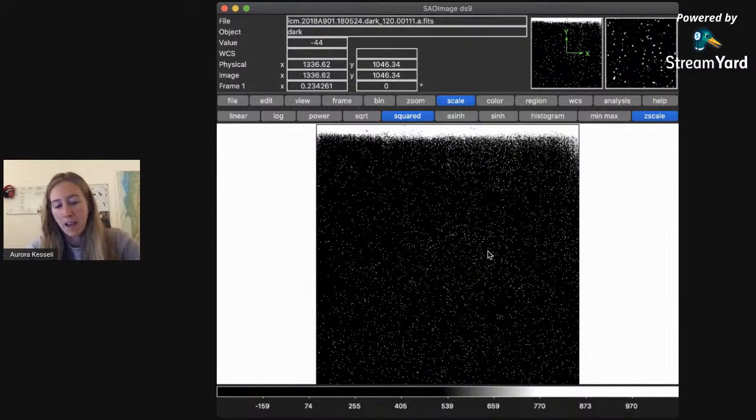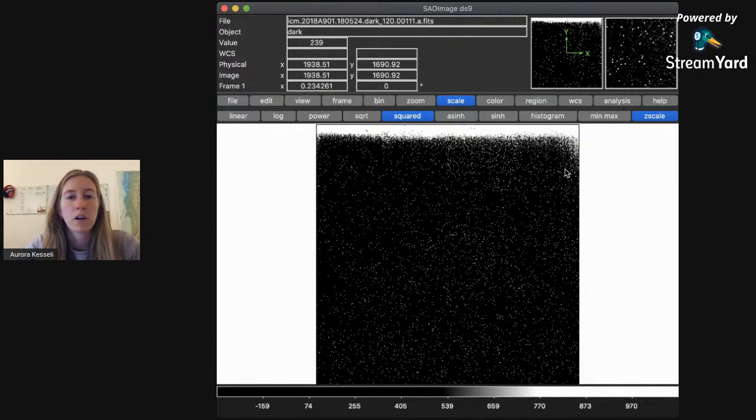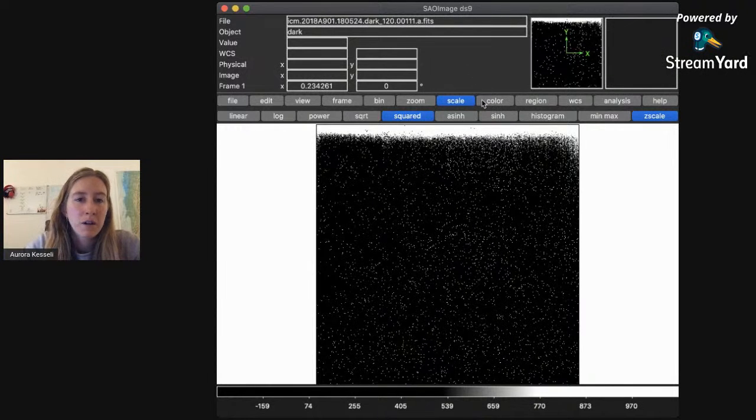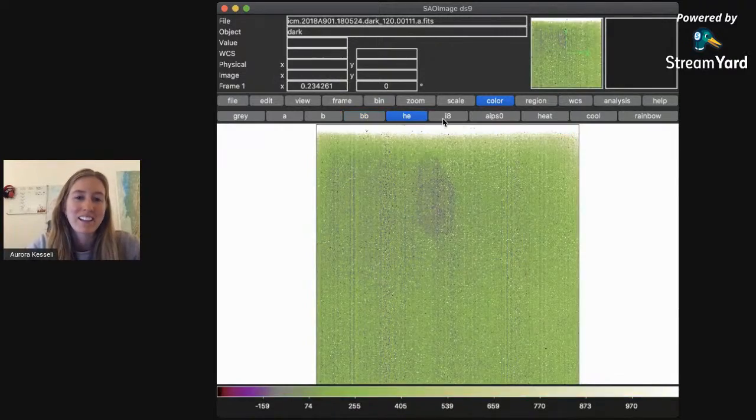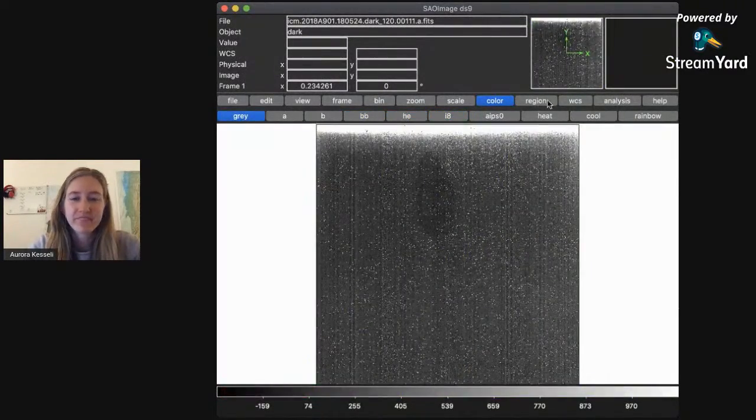Again, on my Mac, I can hold Command and scroll. I can search to see how you do it on a PC, but I'm not sure. And then some other cool features, you can change the color, which always just looks pretty. I think that's all we'll be using today.